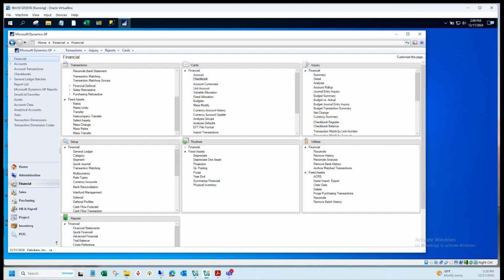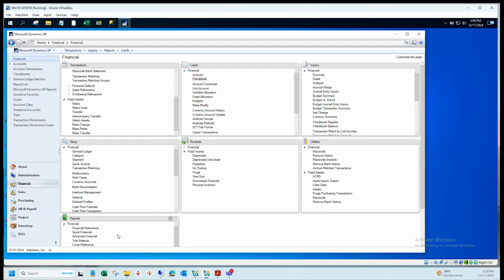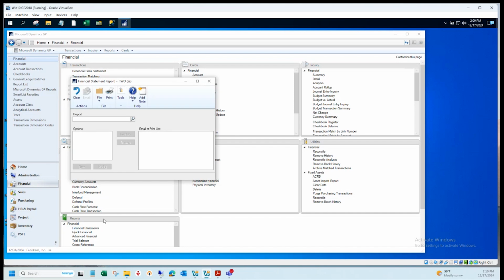Also print the financial statements: balance sheet, P&L, statement of cash flow, retained earnings. That probably is if you use Management Reporter. Otherwise, you can print from here if you use GP.